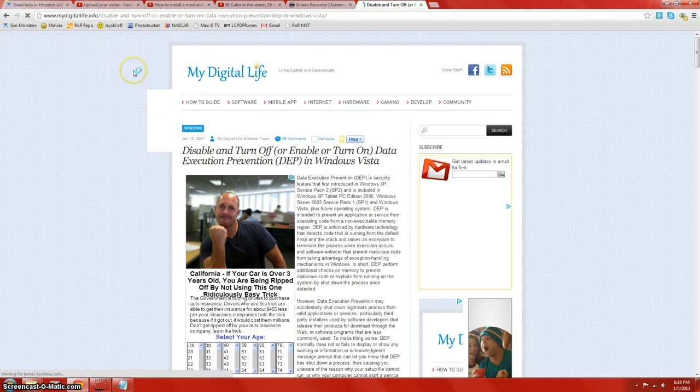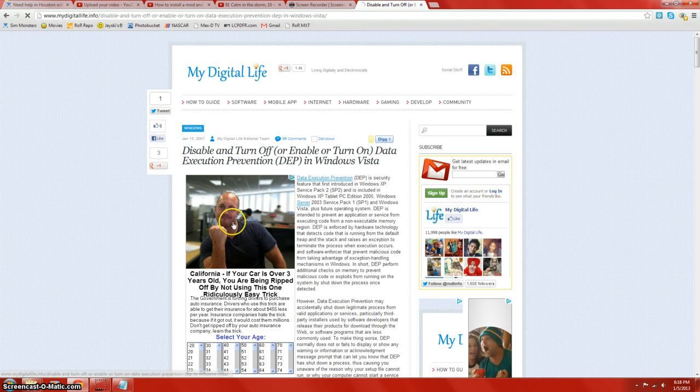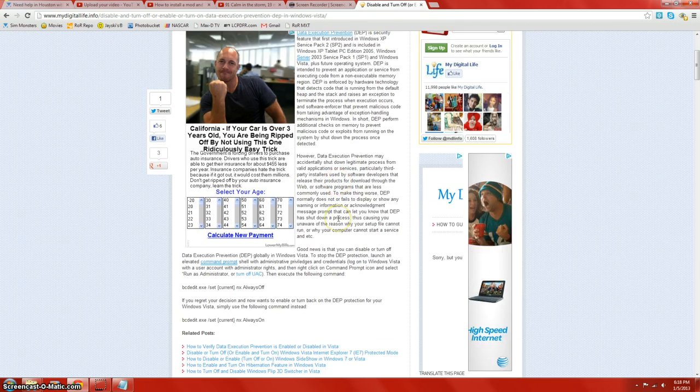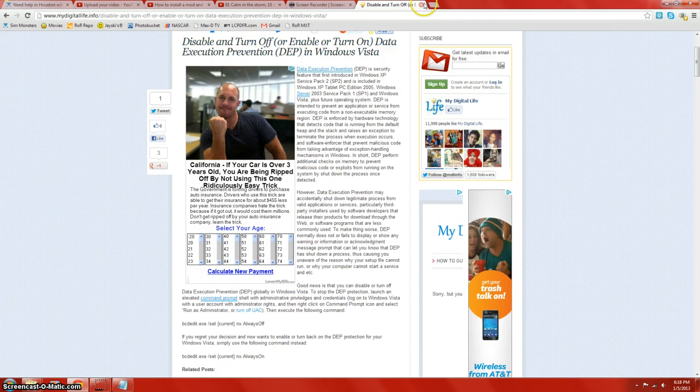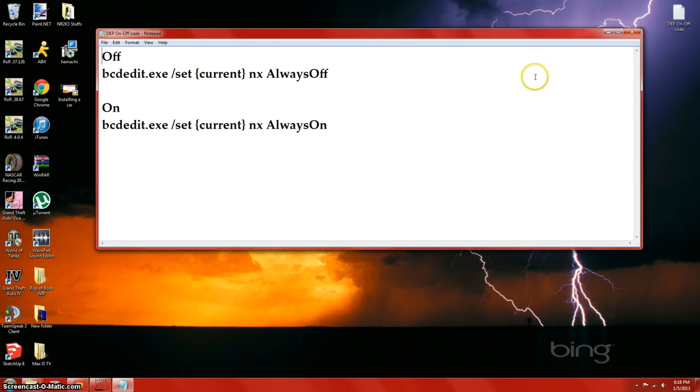Data Execution Prevention. Now, this is what it's done. This is like a security thing that helps prevent a couple bad things from getting onto your computer while you're running a program that may have a virus installed into it, from stuff maybe like uTorrent. I have DEP off right now, so I will not run uTorrent at all because I might get a virus from downloading something.